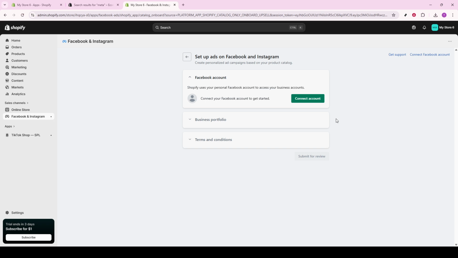That's it. You've installed the Meta app from the Shopify App Store and kicked off the connection needed for Instagram Shop. Thanks for watching, and enjoy selling directly on Instagram.